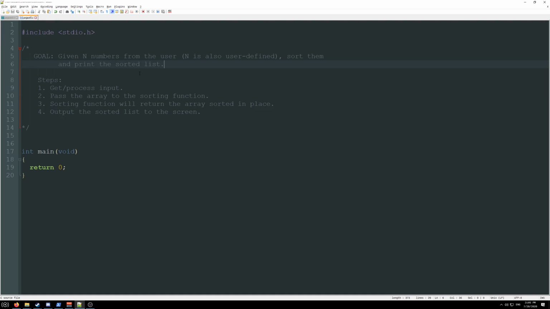It's named so because the greater values will bubble up to the top. They'll just kind of float there to the end of the array. So, steps, pretty similar to usual. Get processor input, pass the array to the sorting function, so we're going to be breaking off into a function. Sorting function will return the array sorted in place, so we're not going to get a new array, it's just going to be the same array as last time, just sorted now. And then we're going to output the sorted list to the screen.